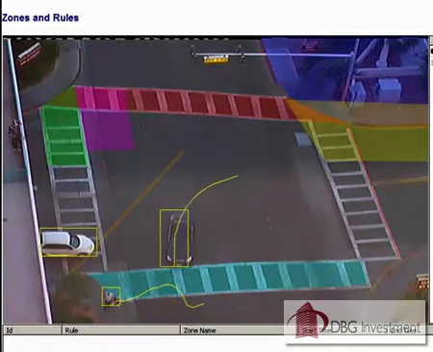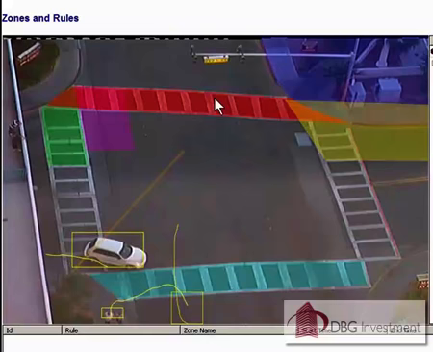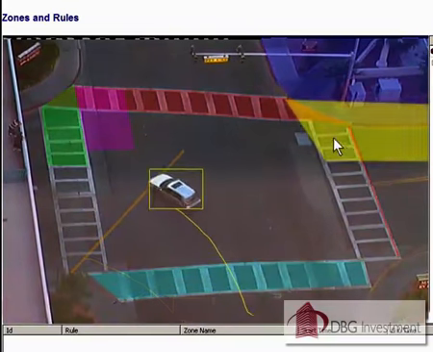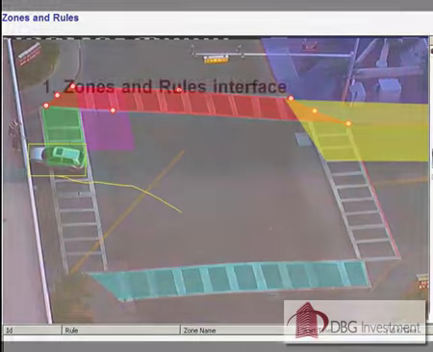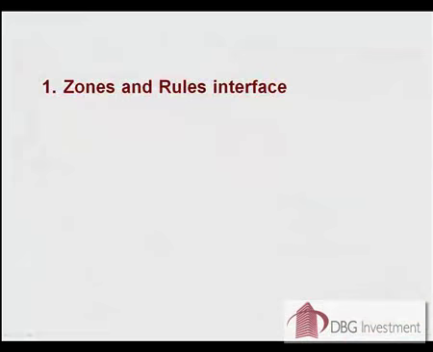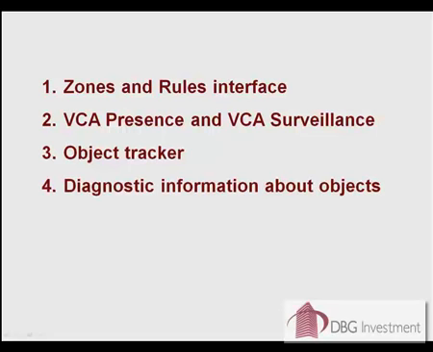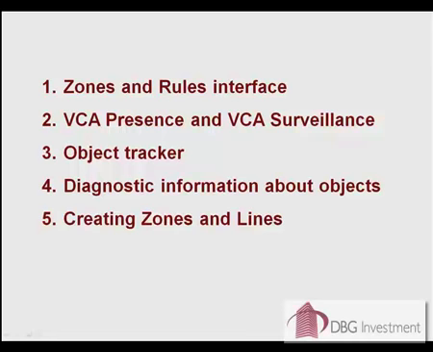In this video tutorial, I am going to show you how to set up zones and lines and describe the zones and rules interface in more detail. The 6 topics that I will cover are zones and rules interface, the difference between VCA presence and VCA surveillance, the object tracker, diagnostic information about objects, creating zones and lines, and finally non-detection zones.